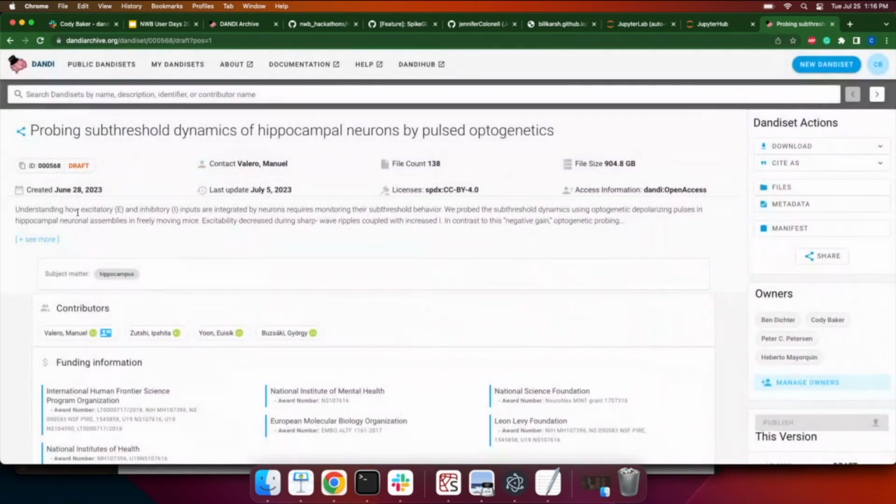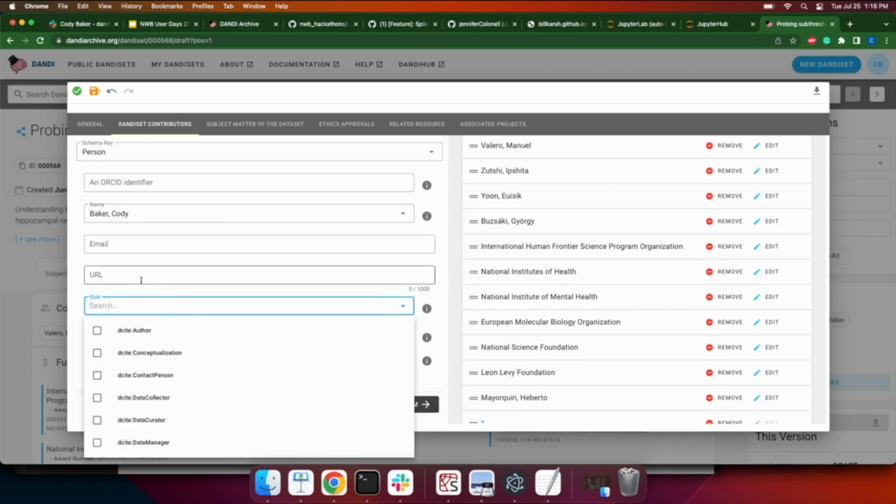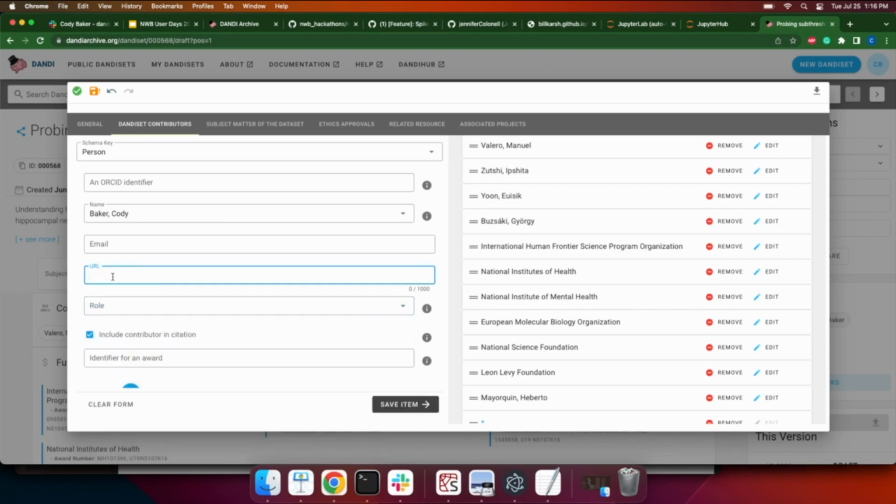The names have to be entered in the form last name first. So I would, for example, enter Cody Baker, Cody. The email is only really required for the one designated contact person, who is usually the primary uploader of the data set, or whoever did the conversion or is most familiar with the experimental setup. You can set links for each person so that when you click on their name on the website, it redirects to like a personal website, that kind of thing.